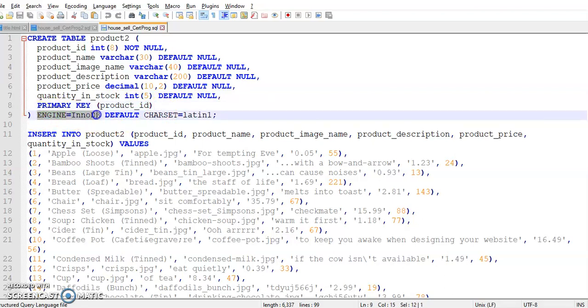And then we say in our DB engine, that just means we can connect these tables together. We can have relationships between them. Default character set Latin 1, that's just going in there, I won't worry too much about it. And then we have a semicolon after it. So just notice that. And then what I want to do is insert records into this table. I've created this table, but there are no records.